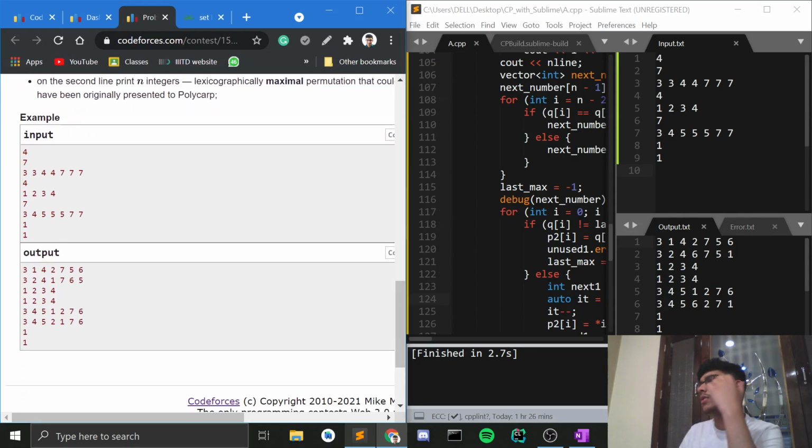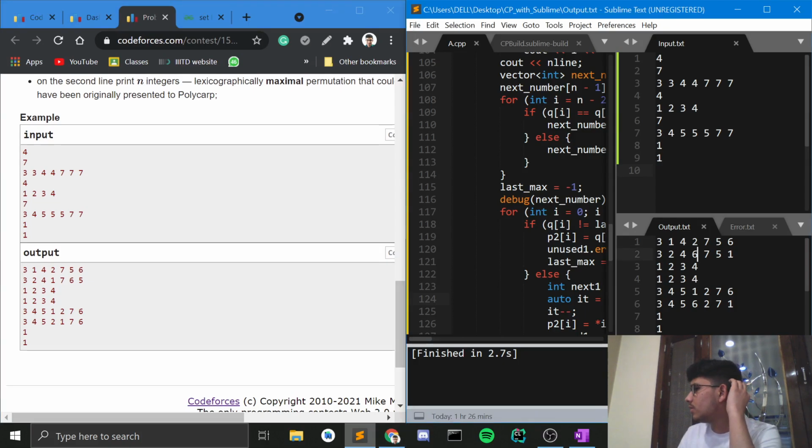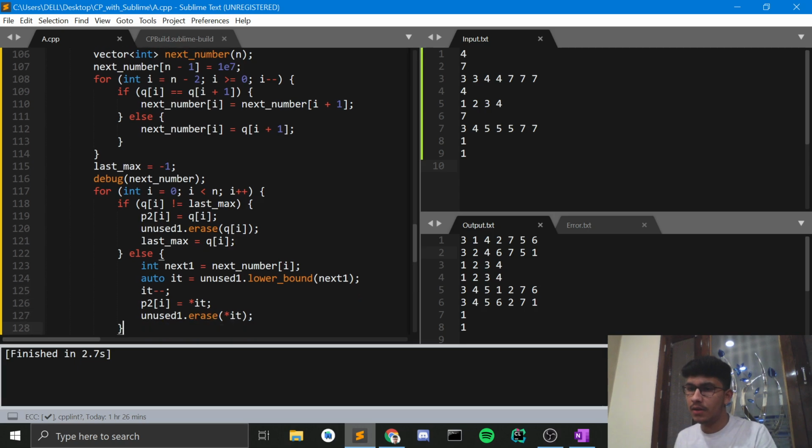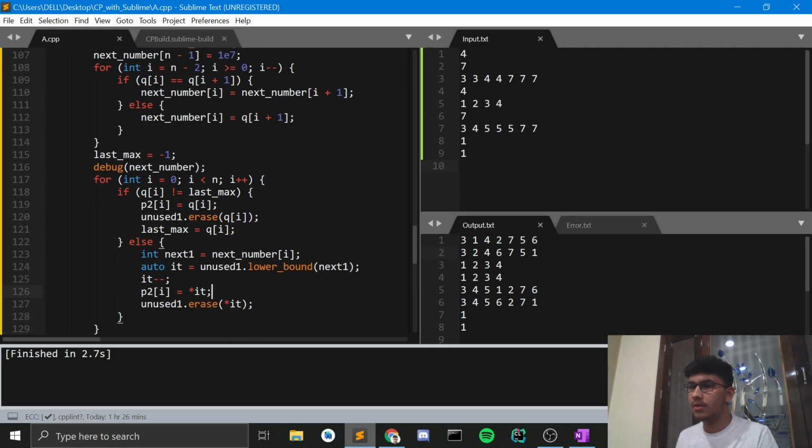Oh, okay, so it cannot be greater than, it has to be less than this number, right? Yeah. Oh my god, this was a blunder. This next one was not required. Next number was not required at all. It should have been this.